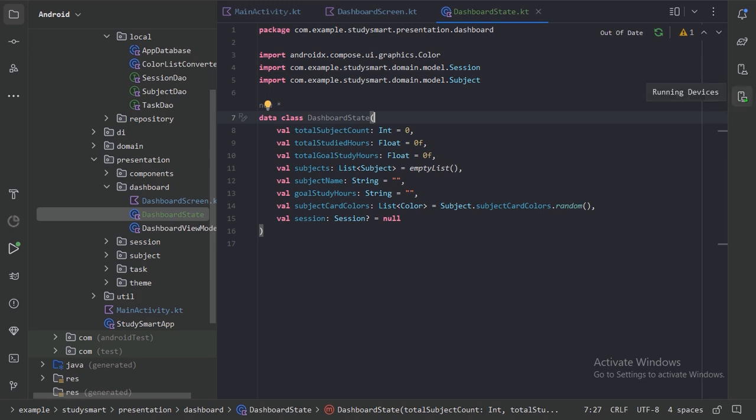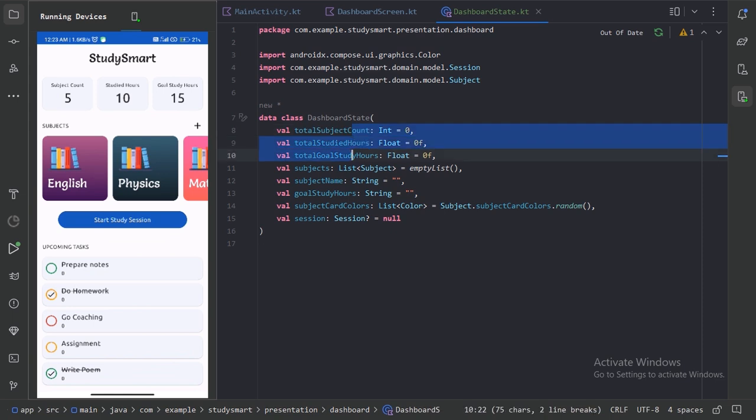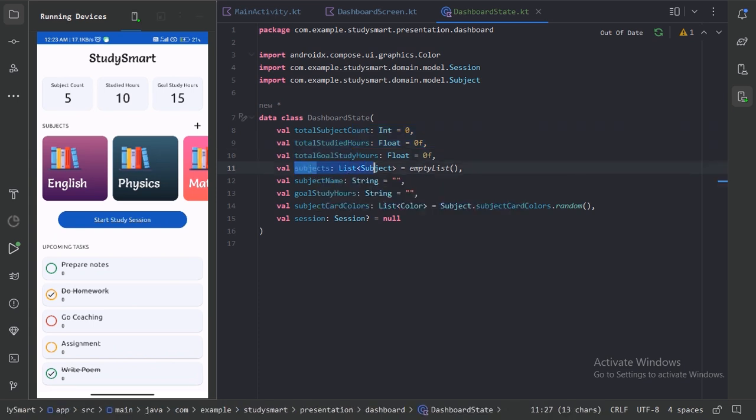First let's open our device also. Here this is our dashboard screen. So what are the states? First I will keep this total subject count. In the first row we can see we have this subject count, studied hours and this goal study hours, because these values will change while using the app. So here I have created these states and I have also provided the initial value, and after these we will have a list of subjects, so we can show the subject cards, and initially the value will be an empty list.